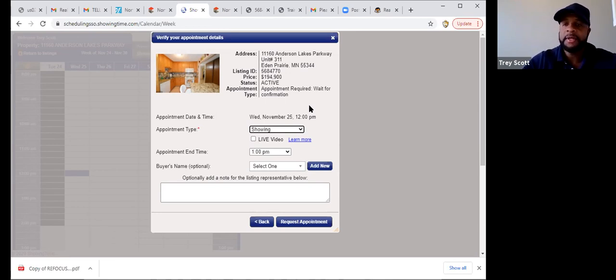This is another new agent mistake, is that just because you submit the request doesn't mean you're good to go and now you're ready to go to the property. If it says go and show, that means they'll give you a confirmation right away and it'll say confirm, go and show, boom. But here, if it says appointment required, wait for a confirmation, then once you click request, you cannot show it until you get that confirmation back from the listing agent, okay?